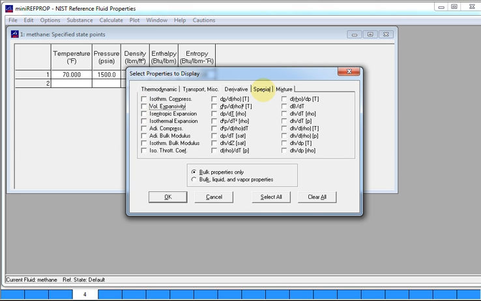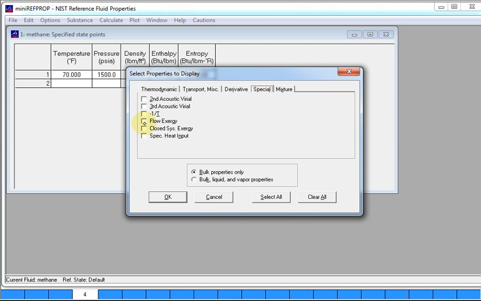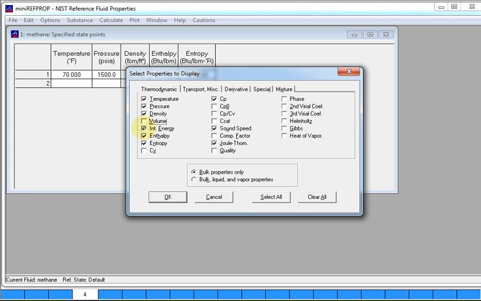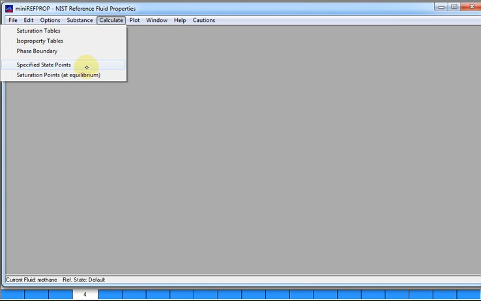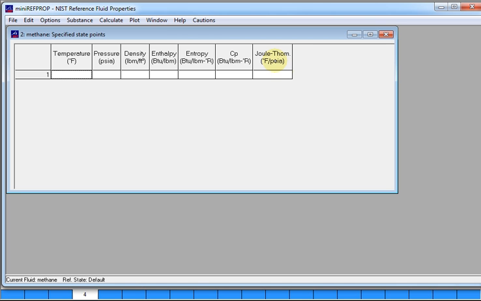And then special: do you want the flow exergy? We studied that already this semester. That's where you would find it, under a special property. And if there are mixtures, then you have different things that apply there. But let's go back and unclick some of these because I don't want such a long list, but that should be enough. We'll cancel here, say let's go ahead and calculate at specified points, and now we see Joule-Thomson is over here, isn't it?